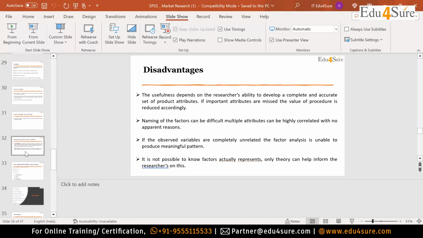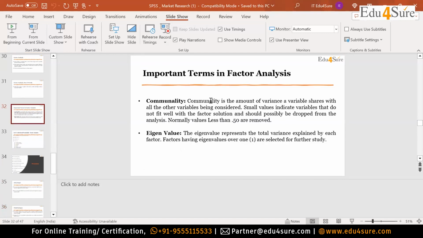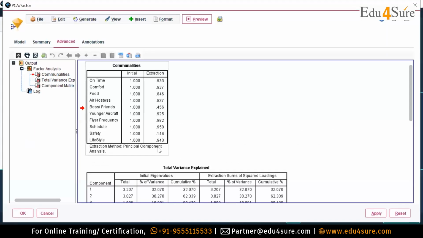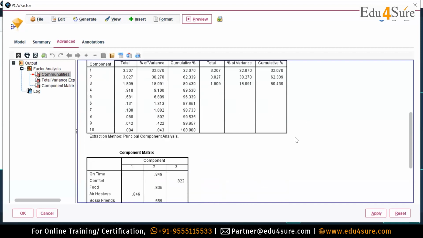What's your name? I'm Yashika. Can you read this? Communality is the amount of variance a variable shares with all other variables. A small value indicates variables that do not fit well, and high value indicates they fit well. कितनी आई थी? बस एक सेफ्टी की कम थी, 0.146, बाकी सबकी 0.5 से ज्यादा थी. तो सेफ्टी का इंडिकेशन तो हमें यहीं पे मिल गया था, राइट? और उसमें क्या हुआ? हट गया.